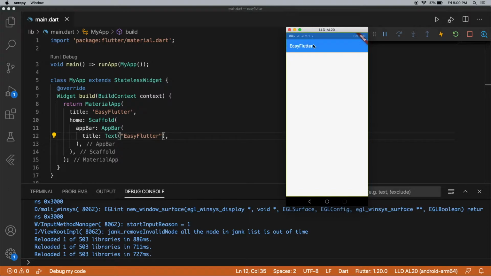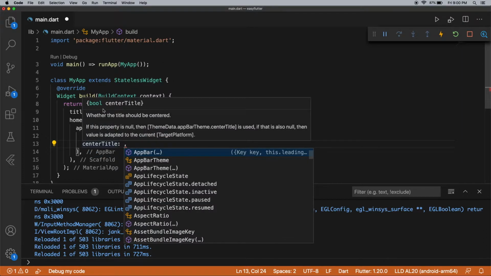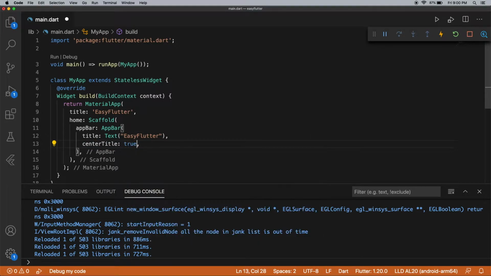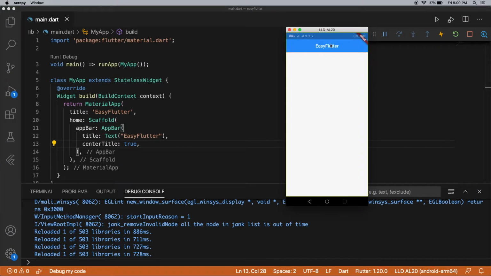So let's make the title centered. To do that, the AppBar has a property called centerTitle. It's going to be a boolean, so it's going to be true or false. I'm going to make it true. Let's save this. Here you can see the title is centered right now.